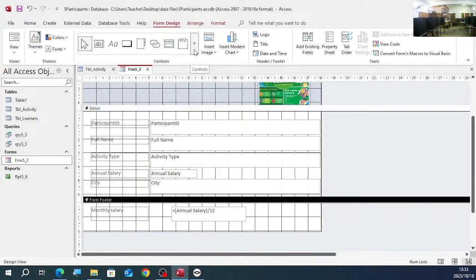Remember guys, equal sign, annual salary. It must be spelled exactly the same as in the text box. So you have annual salary in square brackets divided by 12. And then after that, you're going to right click on that text box and go to properties, and you're going to say there, fixed, 0 decimals.